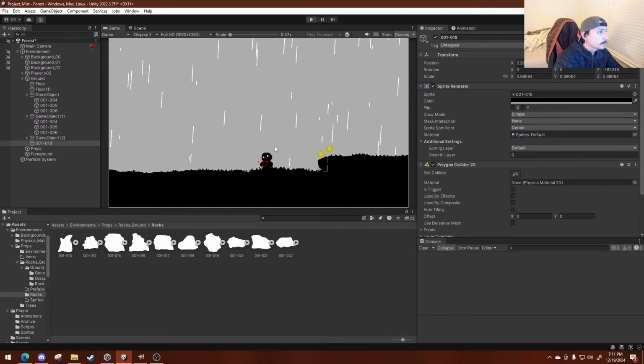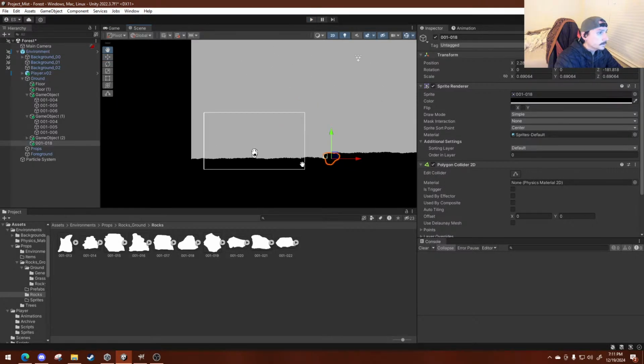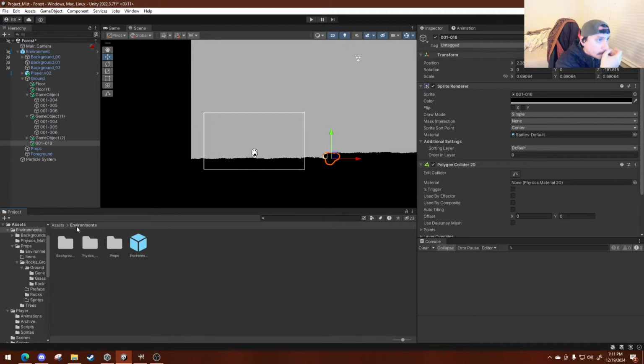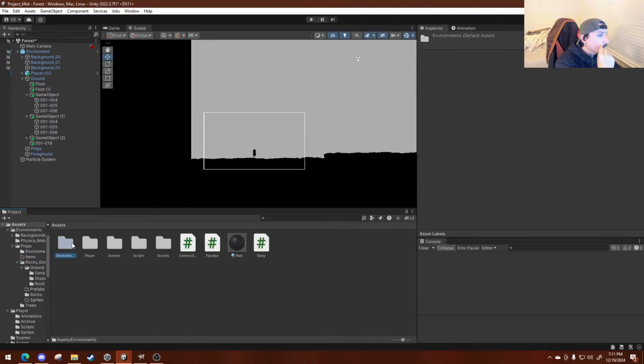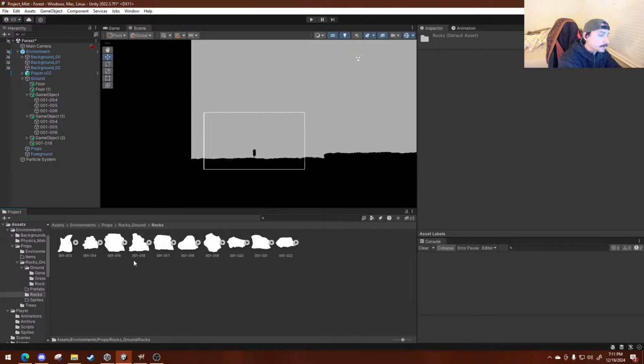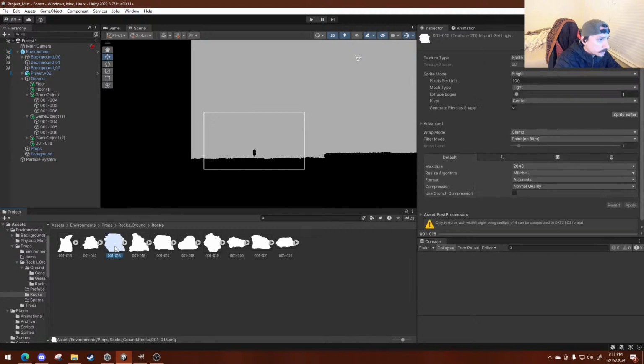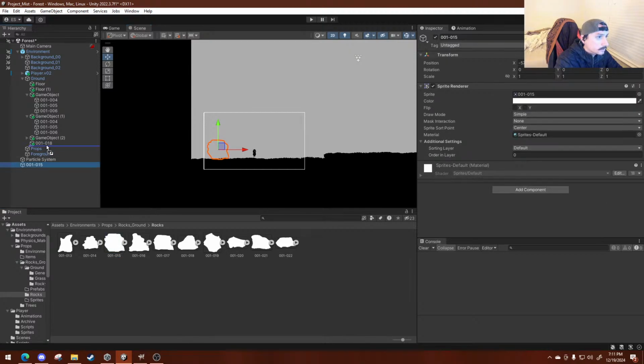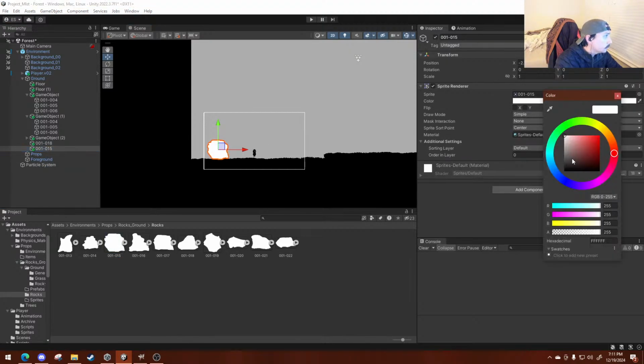Climbable ledge. Very good. Grass. My grass. It's no one else's grass. It is my grass. Now, I do need to put some more rocks and stuff in the environment. So for that, props, rocks. These are my rocks. No one else can have my rocks. I don't really like this rock, to be honest with you, but we'll keep it for now.